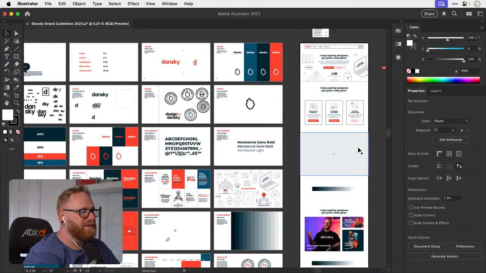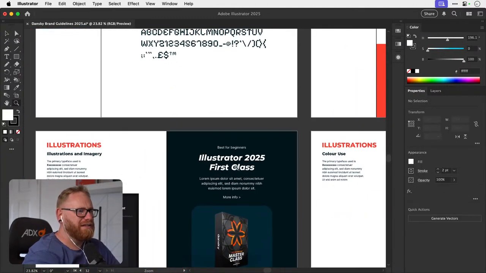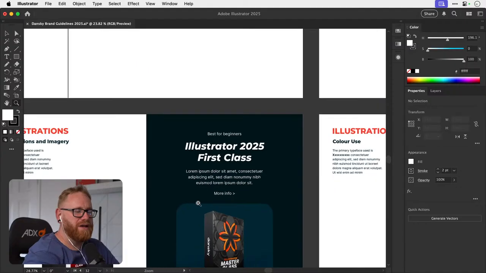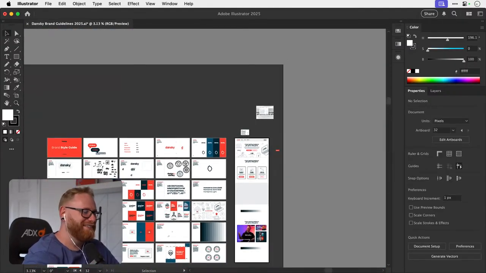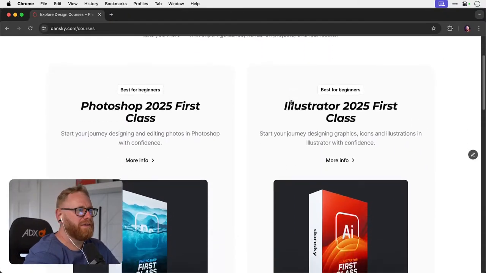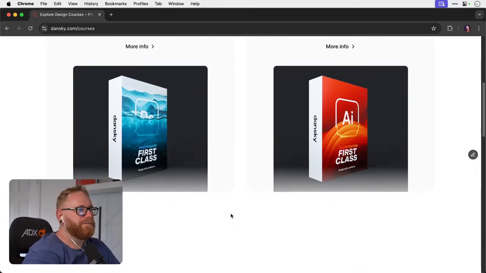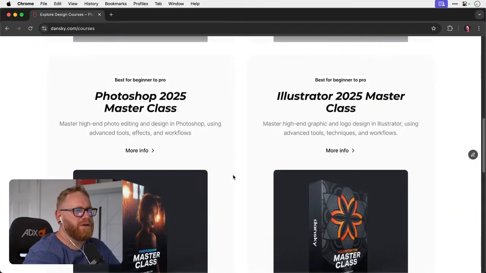But yeah, I don't know. I am thinking of getting rid of some elements, like this part here, illustrations and imagery. That's been completely overwritten now. That's irrelevant. So how does the page look? So the course page in light mode. Yeah. So these will have new box artwork.